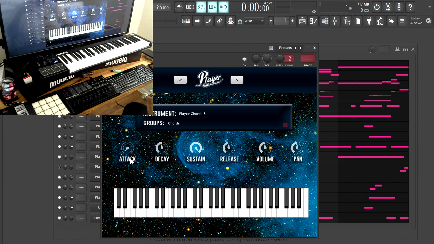Alright. You also got your decay, attack, sustain, release, volume, pan, and it also shows you what you're hitting. You know what I'm saying? These are the chords. You can't go wrong with that, it's instant, you know? And you end up with some fire ass shit like this.